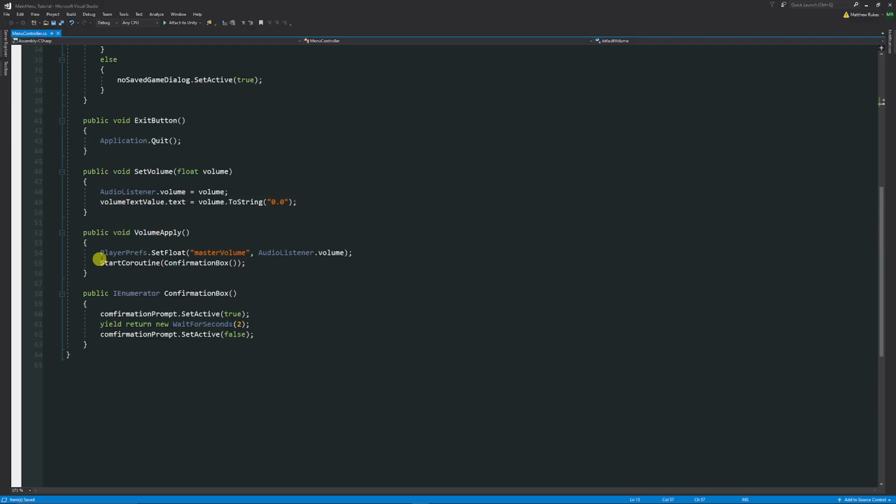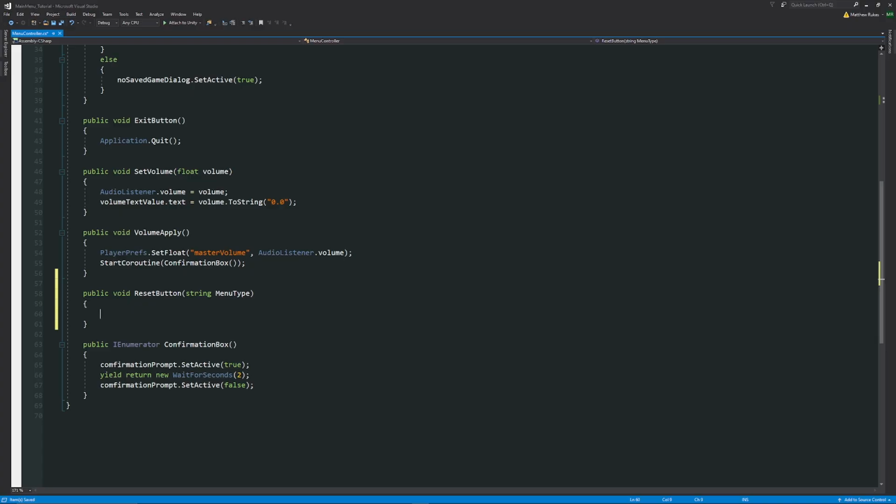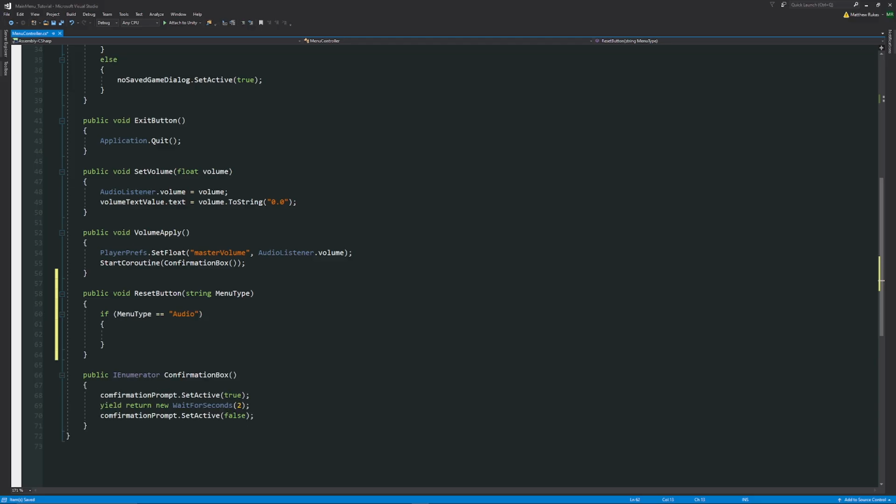So what we can do is go below our volume apply, and we can just create a public void, and we just call this our reset button. And then in brackets after the reset button, we can call this string, and then we can call this our menu type. And then below here, we can say that if menu type is equal to, and in our case, we're just going to specify a string like it suggested. So I'm just going to call this, if it's audio, which is going to be the audio menu, then what we're going to do is that our audio listener dot volume is going to be equal to our default volume.